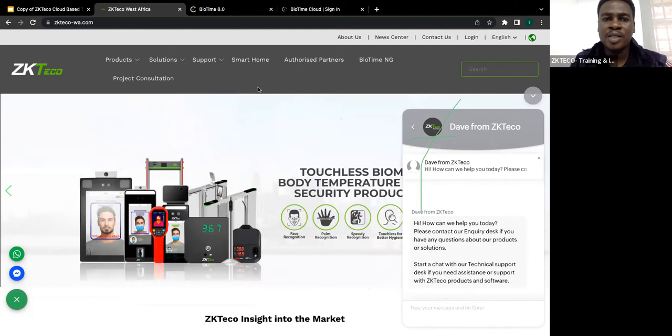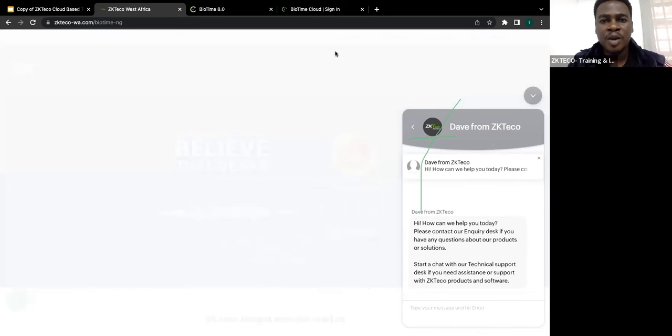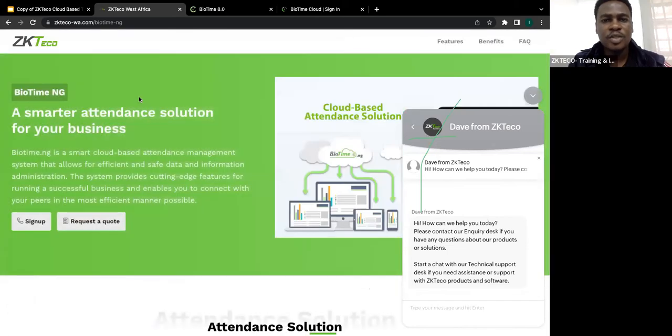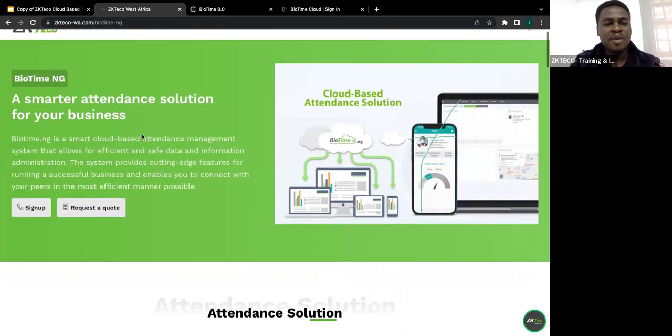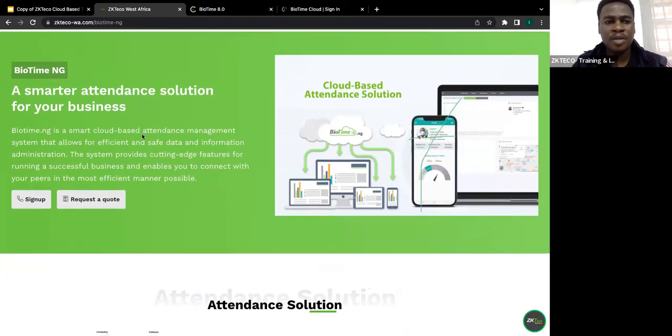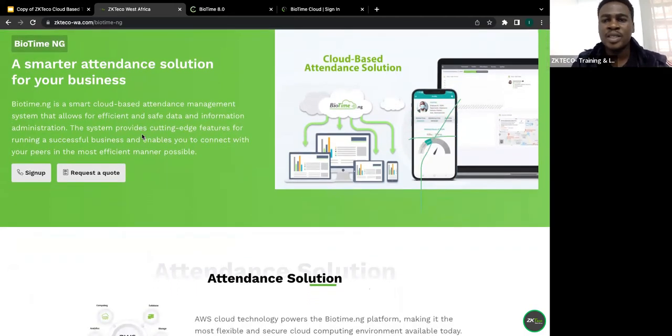So back to my BioTime-NG. As you can see in this section, you see BioTime-NG. You see something like a subclass here. When you click on the BioTime-NG, it will take you to our BioTime-NG page. Let me minimize this here. On our BioTime-NG page, you see information about BioTime-NG. You see what it looks like, what it talks about.